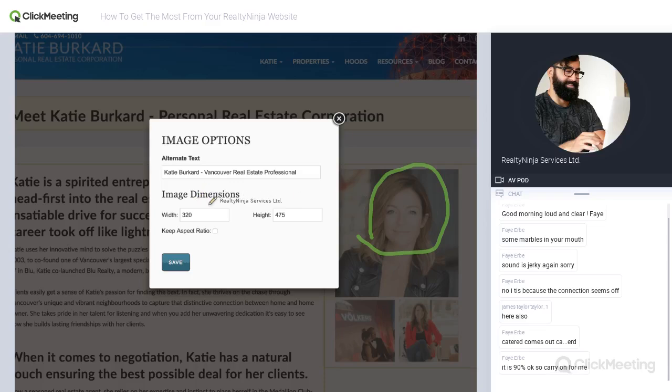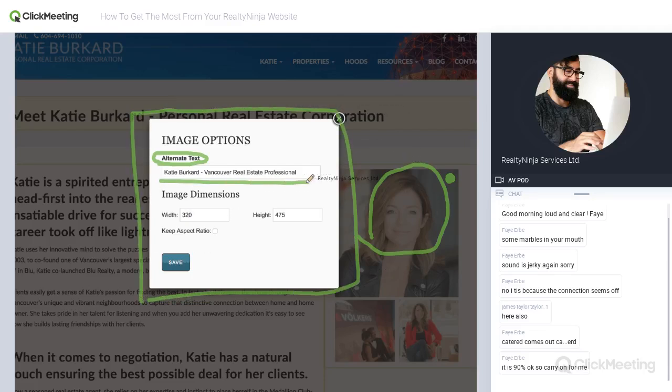So what you need to do is add alt tags, which stands for alternate text, to your photos. When you are in edit mode on your RealtyNinja site and you scroll over an image, you have an option to click a little gear in the top right corner. When you click that gear, the image options box pops open. In this box, you want to add your alternate text. This alternate text is going to tell search engines that this is a photo of Katie Burkhard, a Vancouver-based real estate professional. That's giving all of the images on your website keywords, and that's boosting your visibility on Google.